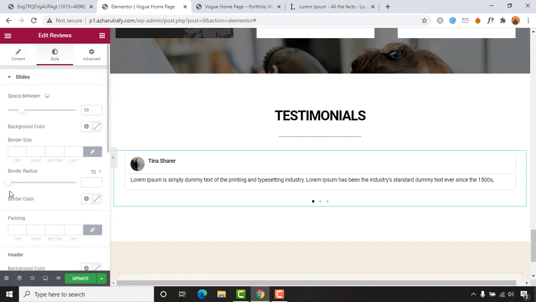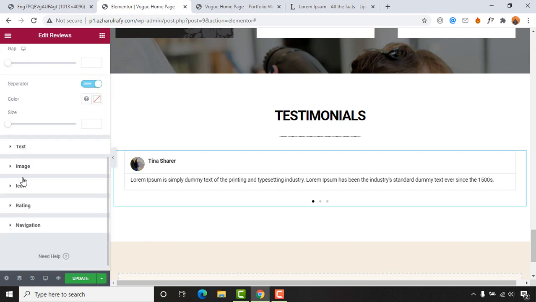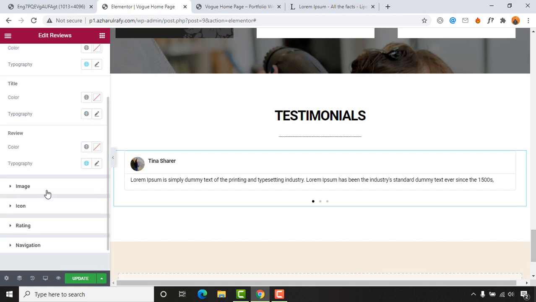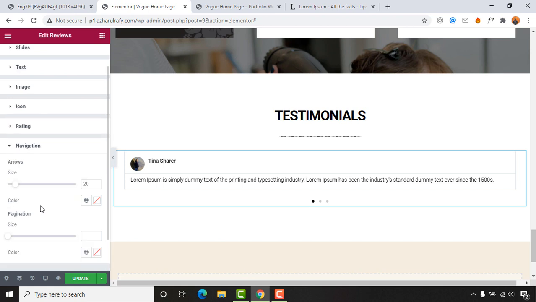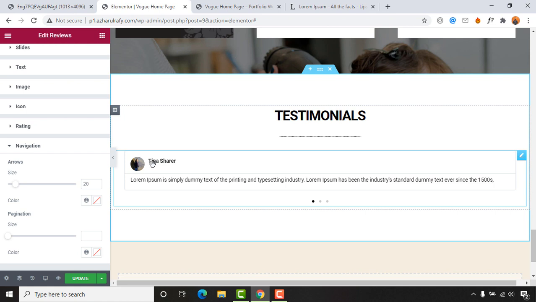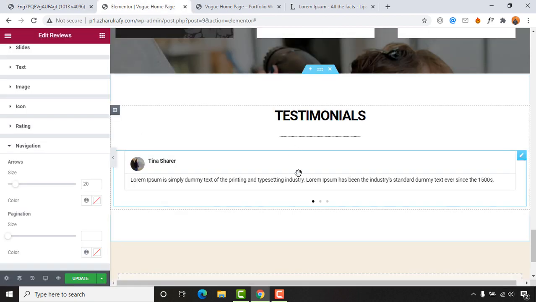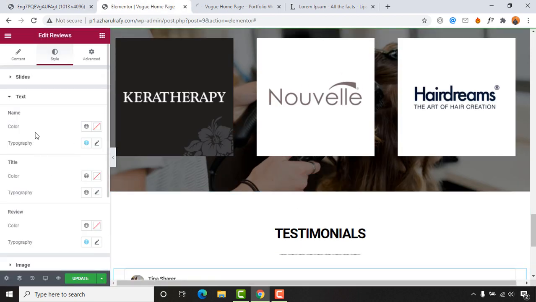Style, space between 10, background. Okay, text, navigation. Okay, but I should have some option to take this to the lower part, as it is looking like here actually, and the text should be properly aligned. But now I'm not actually going to, or actually here I have got this name.